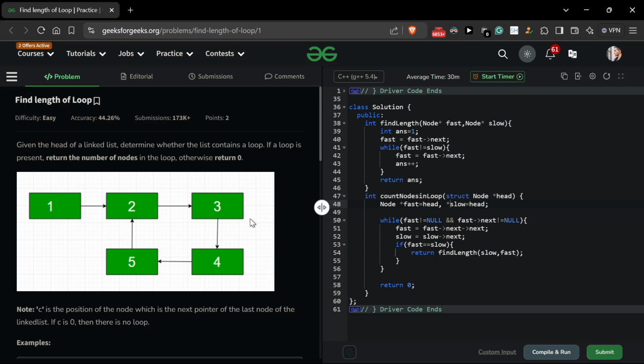So let's talk about time and space complexity. In this we have to iterate in a loop. So in the worst case we have to iterate over every single node. The time complexity is order of n and space is constant.